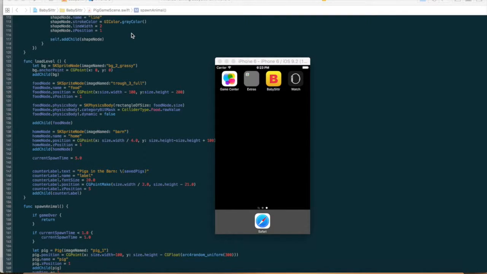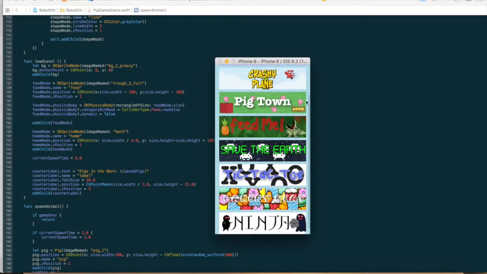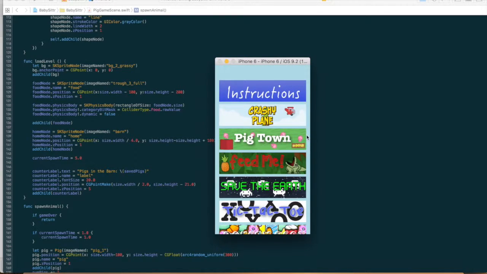Here we have the beautiful iPhone 6 simulator and this amazing Babysittr app icon, which takes a lot longer to make than you think. Just click, we get into the app, and as you can see, we're greeted with a main menu of sorts that has instructions and all the different games I made on it. So let's start with just click on the instructions.